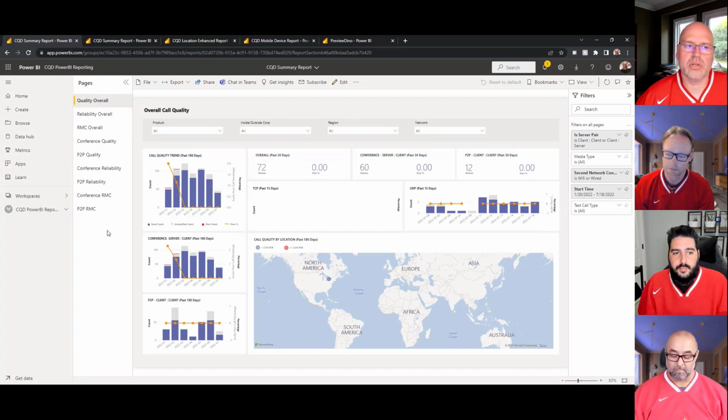I'm not going to touch on all of these, but you can zero in just on P2P quality or just conference reliability. And then these dashboards expand and give you a bit more data. If you don't like the time range or anything, you can set it over here on the right. You can just change your filters and make adjustments that way.